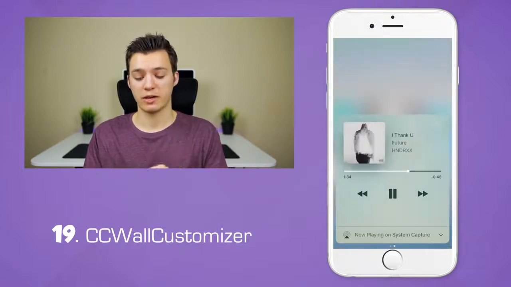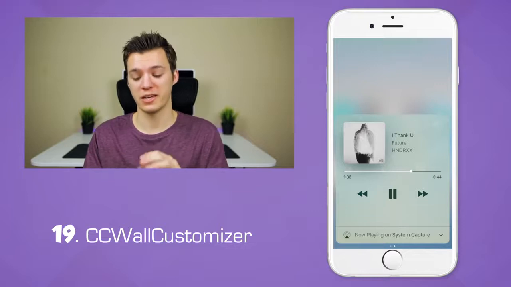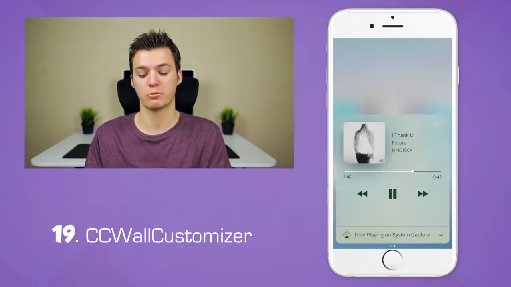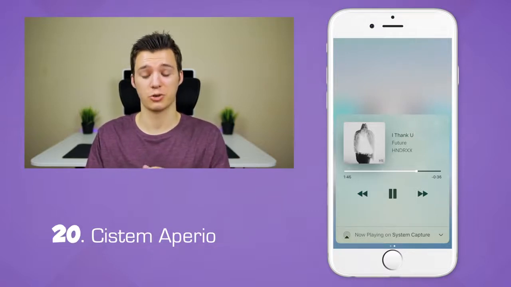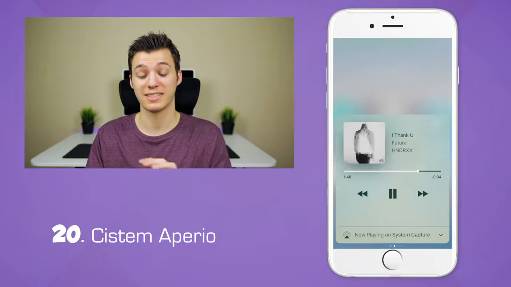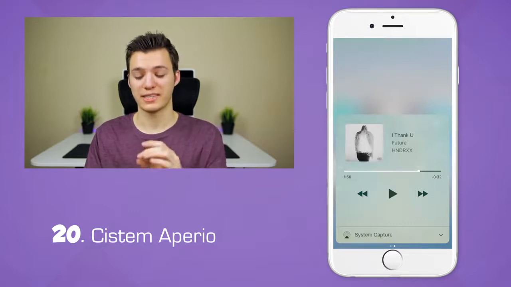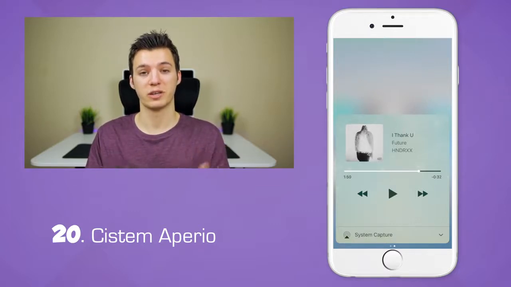Next up is CC Background. This allows you to have a custom background for your Control Center, and this can look really good if you have, like, a blurred image on there, something that really just matches with the background of your Springboard's wallpaper. And while we're here, you may have noticed the blurred section above the Control Center, and that is thanks to the next tweak called System Apereo. All it does is just blur the section above the Control Center for a really clean look.